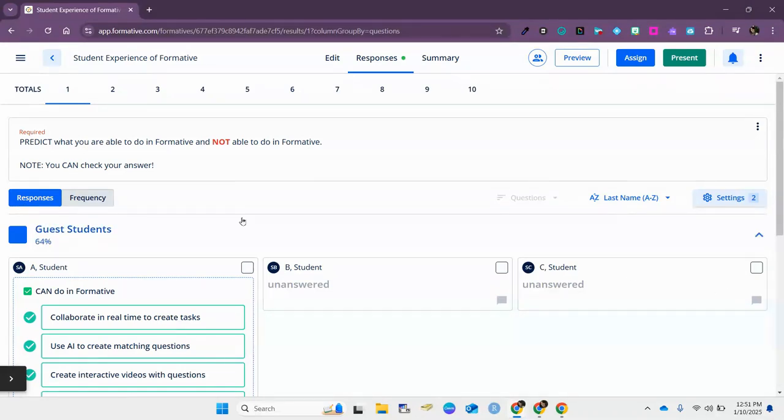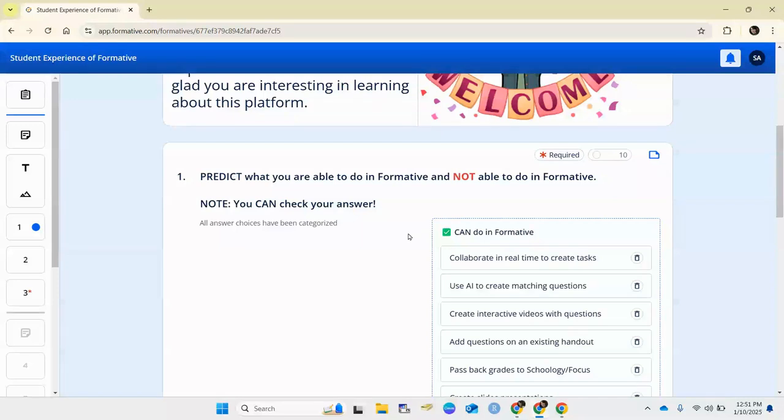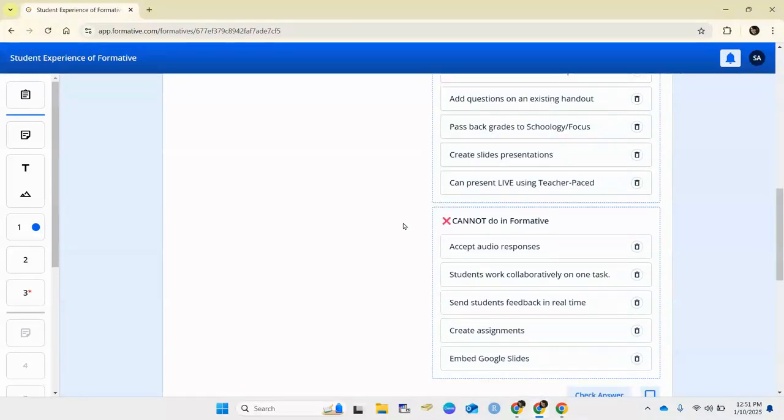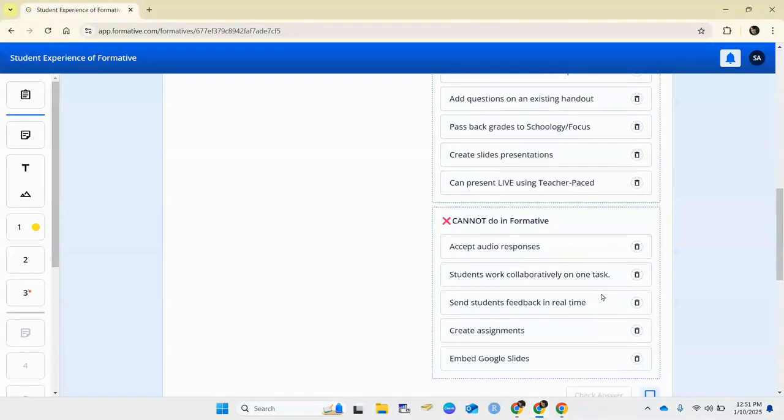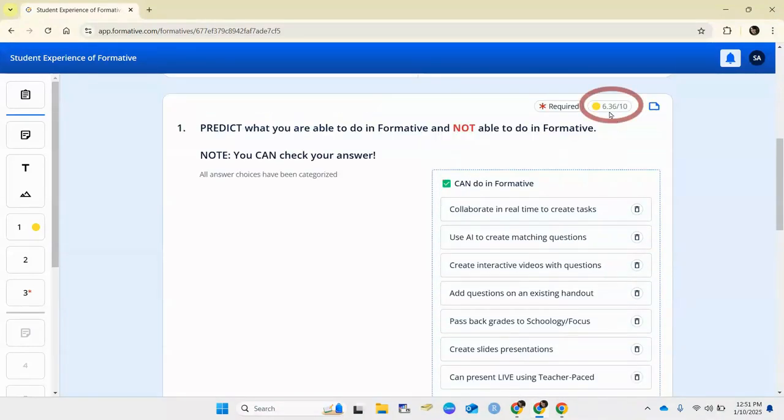I want to show you what it looks like when students are answering. Let's say I'm student A and I'm worried about my answer, and my teacher has allowed me to check my answer as I go through. Now notice it does not tell me which ones are incorrect, but it tells me I've earned 6.36 out of 10 points. So I'm partially there. I just need to check some of my answers.